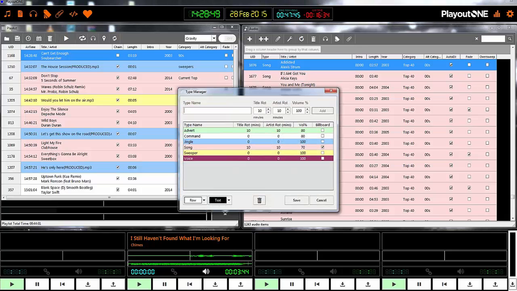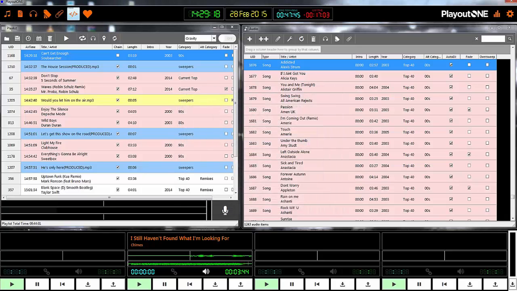And then you've got your type manager. So you've got your adverts, your commands, your jingles, your songs, your sweepers and voices. You can set what volume they are, what rotation process they get, what rotation on the title as well. So how many minutes between an artist being played again or that particular song title being played again. So you can set that all to be exactly how you want it to be. Obviously, you can add more types if there's stuff that you don't use in here that you want to add. That's not a problem at all.